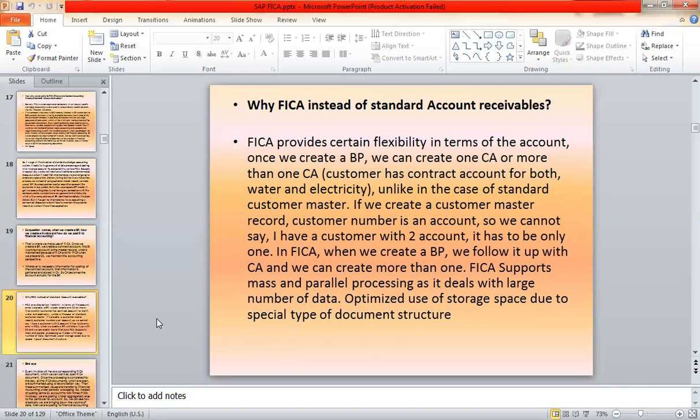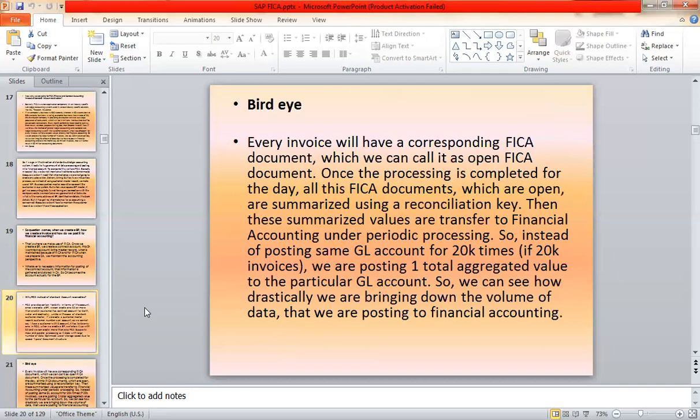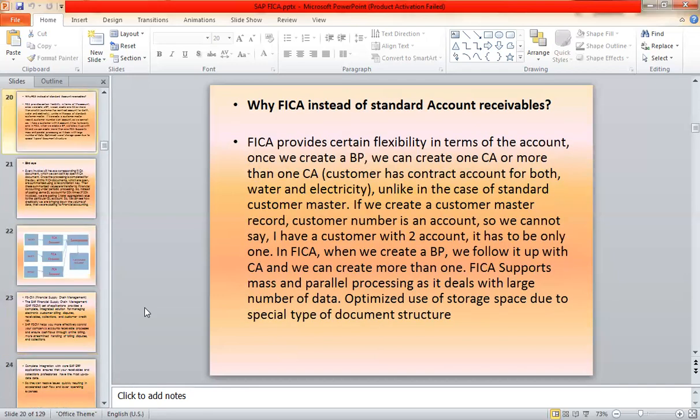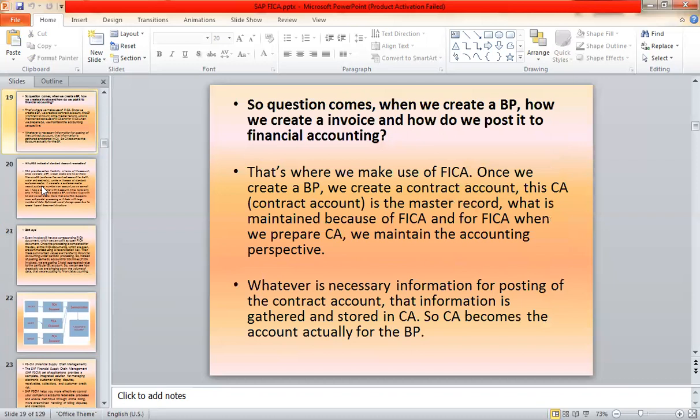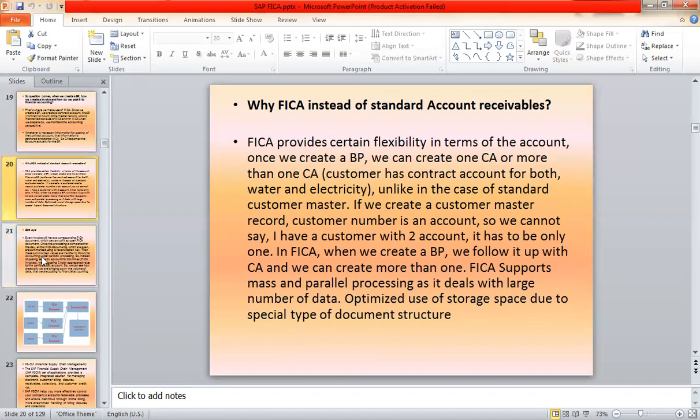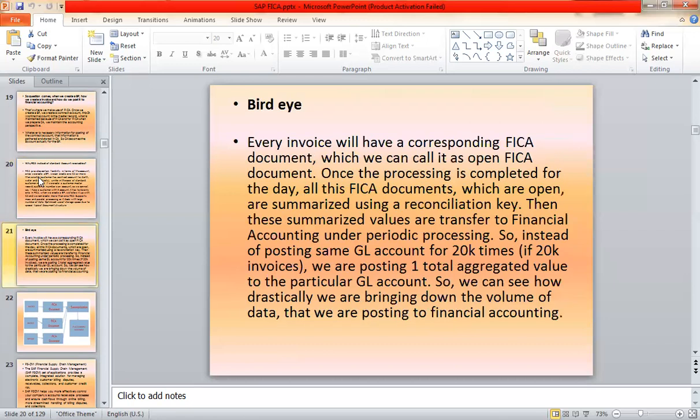FICA supports mass and parallel processing as it deals with a large number of data, with optimized use of storage space due to a special type of document structure. So when we are talking about mass record handling, we also have to think about the processing speed, which comes down to handling an enormous volume using less memory. Otherwise, the system would fail.